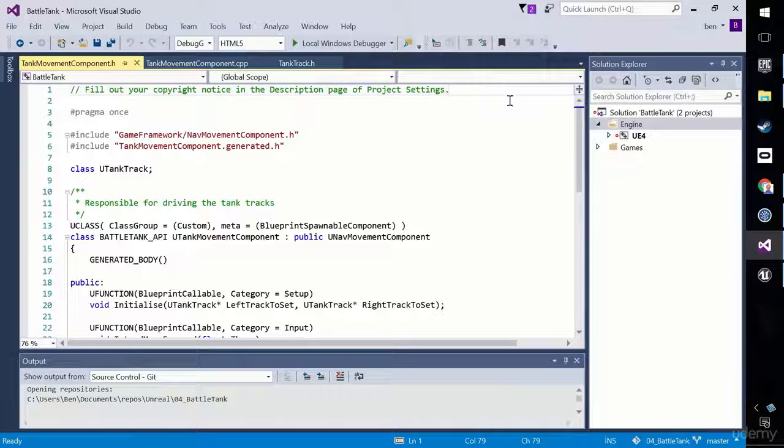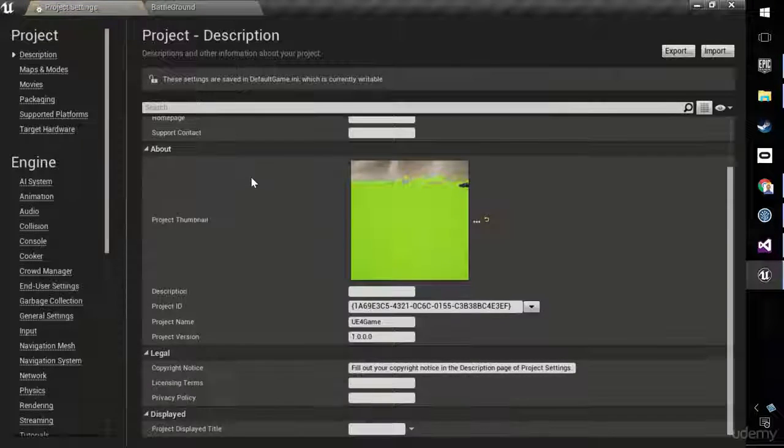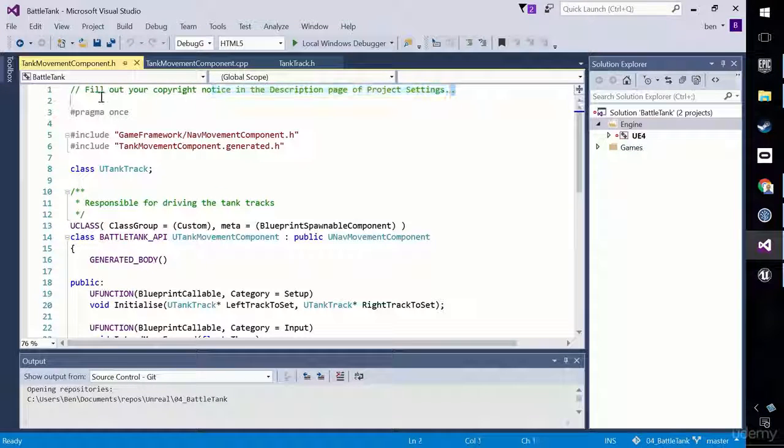Fill in your copyright notice in the project settings. You know what? We should do that. So settings in Unreal, project settings. And then somewhere we will have a copyright notice. Here it is. Let's fill that in. Copyright Embrace IT Limited. Great. So that won't change the file we've already created, but it will mean that future files will have something like Copyright Embrace IT Limited in them. Let's just fill that in for fun by pasting it.